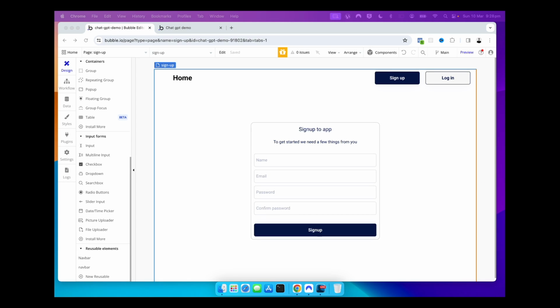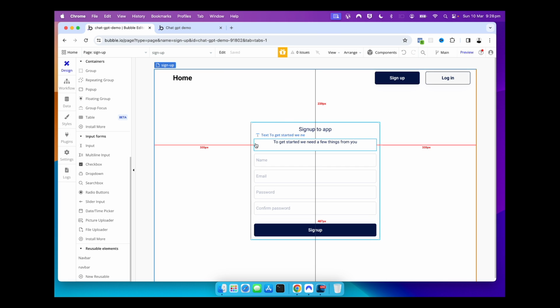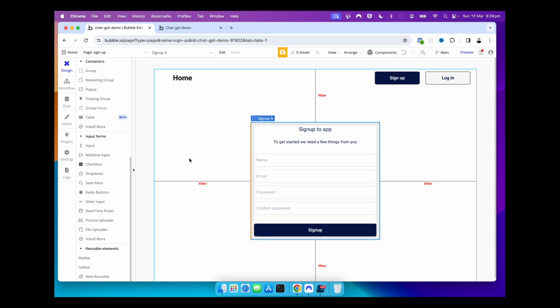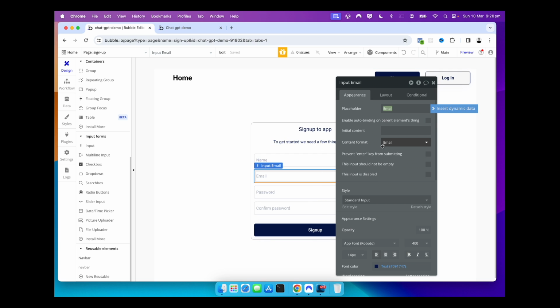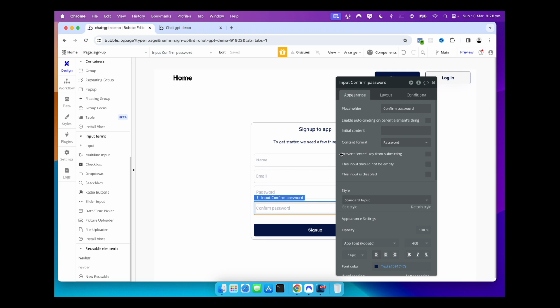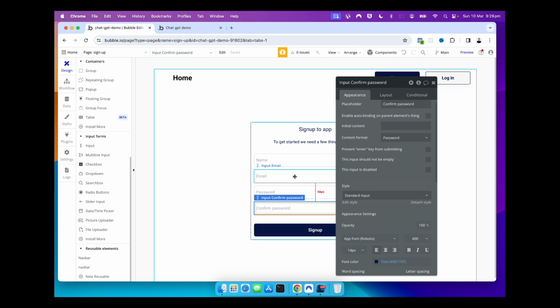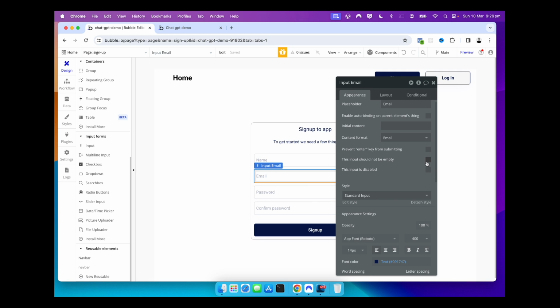I already set up the layout for the sign up form and it has the following elements. A text field for the name, where the content format is text. A text field for the email, where the content format is email. And 2 text fields for password, where the content format is password. None of these fields should be empty, so I tick that box in each of the elements.